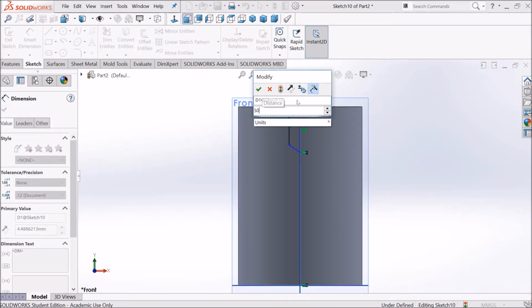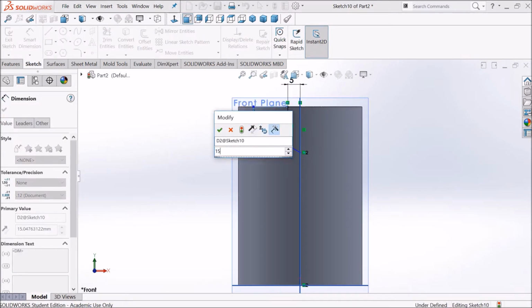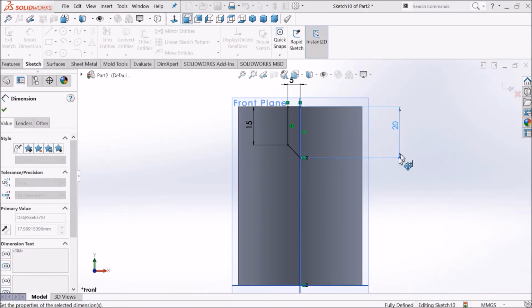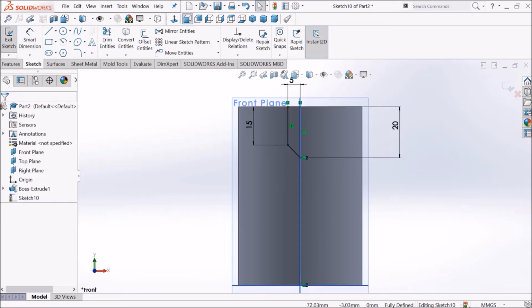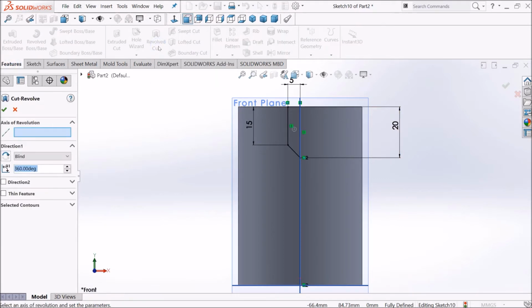So make it a bit nicer numbers. It doesn't matter, but I just want some nice numbers. That's it. So yeah, that's 20, and we have a fully defined sketch here. You can see. All right. So go on the features, click on revolve cut. And now, like the revolve feature, it asks you which line you want the sketch to revolve around, how it should revolve around, and how much it should revolve around.